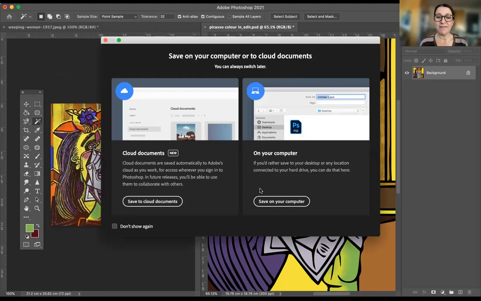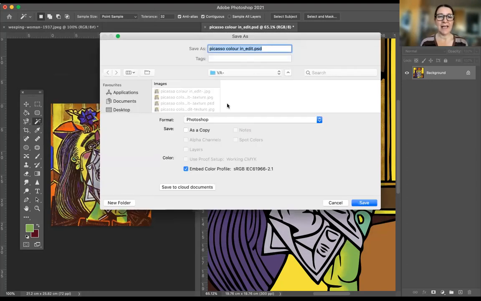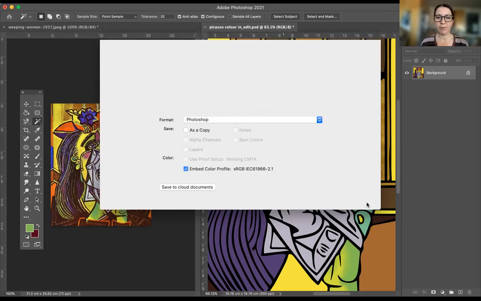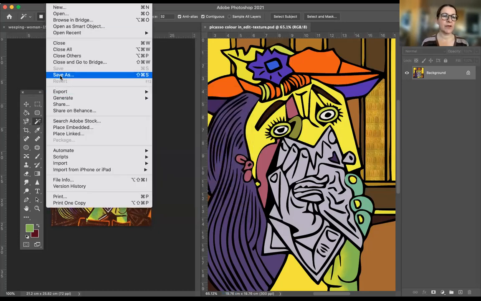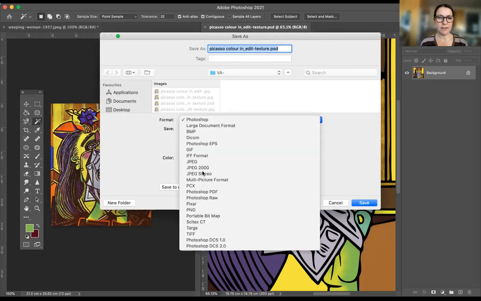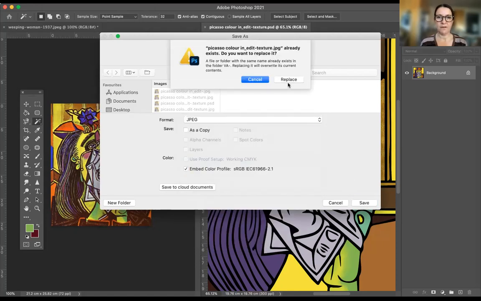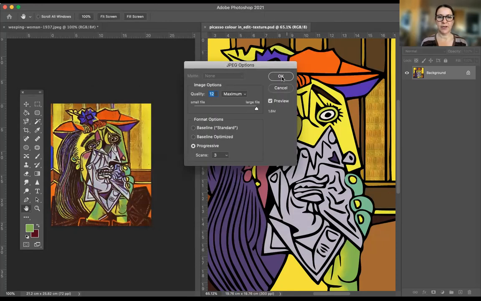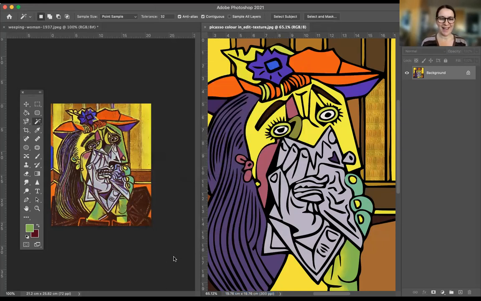And don't forget to save your work. Save it twice. Save it as a Photoshop file, okay? And when you do save your work, make sure that you change the name because you don't want to save over the original. You want to give it a different name. So I'm just going to add texture to this particular file name. Click save. I've already got one, but I'll just replace it and then save it as a JPEG as well. Save it in your VA folder. Scroll down to JPEG. Save. Okay, great. So have a go and enjoy.